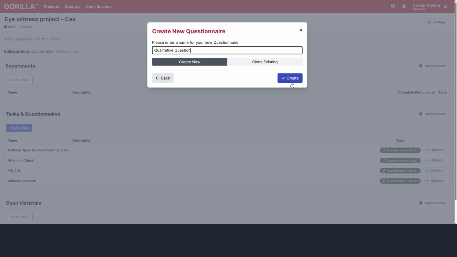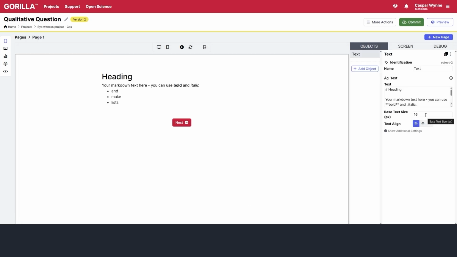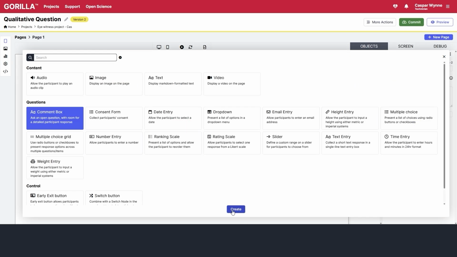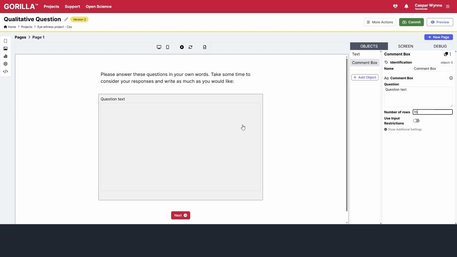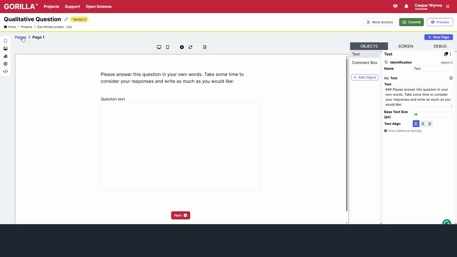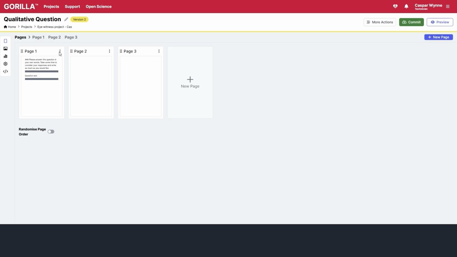and click Create. On page 1 of the new questionnaire, I'm going to add a text object to provide some instructions to the participants. I then add a comment box question, increase the number of rows to 15 to suggest that I want them to write more text, and then I jumped back to the Pages screen and created 2 more pages, one for each of my qualitative questions. And then I copied the first page onto pages 2 and 3, just as I did in the previous questionnaire.